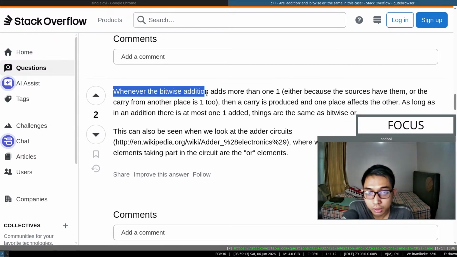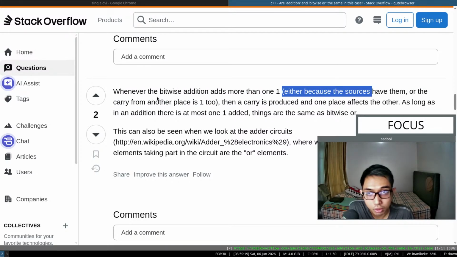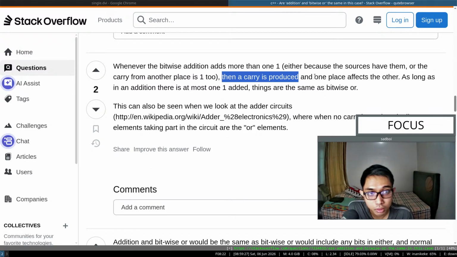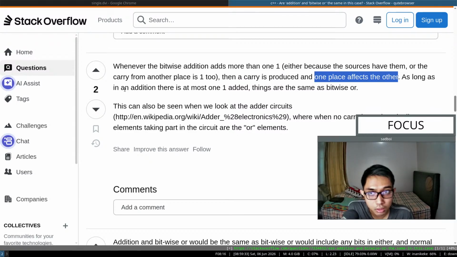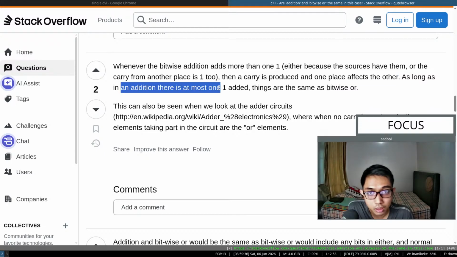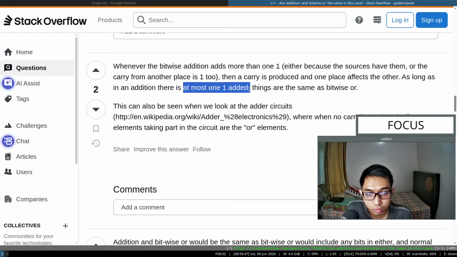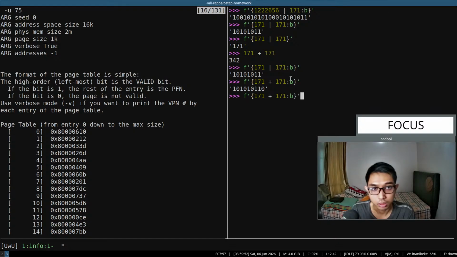Whenever the bitwise addition adds more than 1, either because the source has a term or the carry from another place is 1 too, then a carry is produced and one place affects the other, as long as in an addition there is at most one added. Things are the same as bitwise OR. There is at most one added.